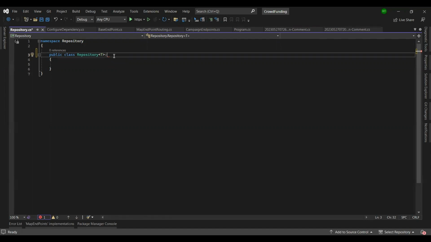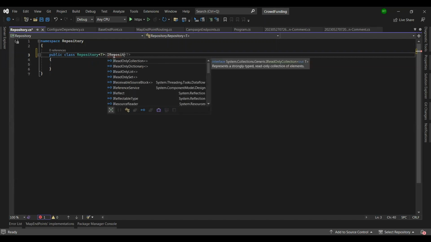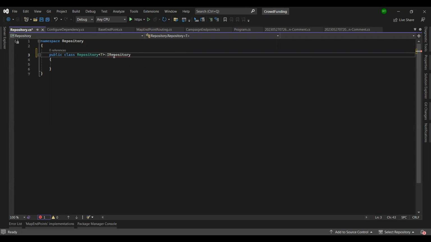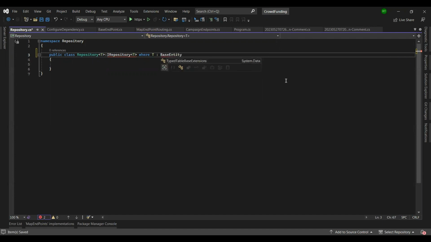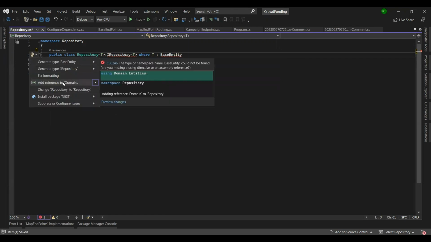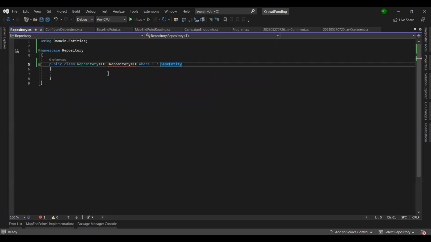So we'll need to make an IRepository interface of type T. Currently, we don't have this IRepository where T is of type class. Instead of class, we'll make this base entity. Since we have a base entity, add this reference to domain where we have base entity.